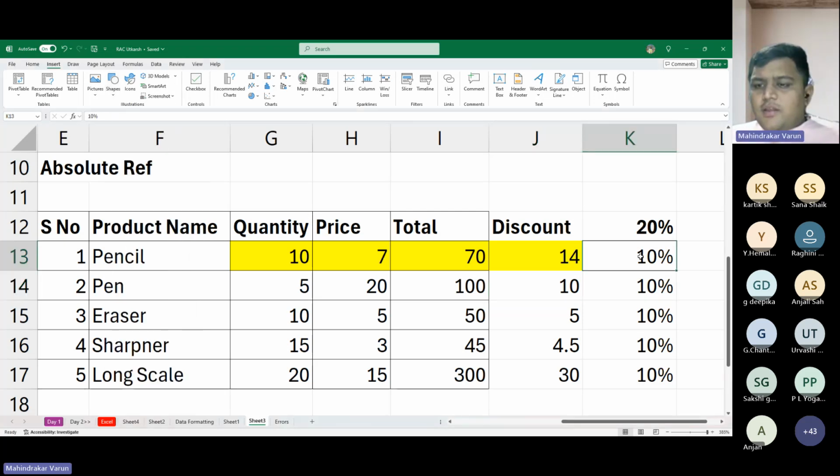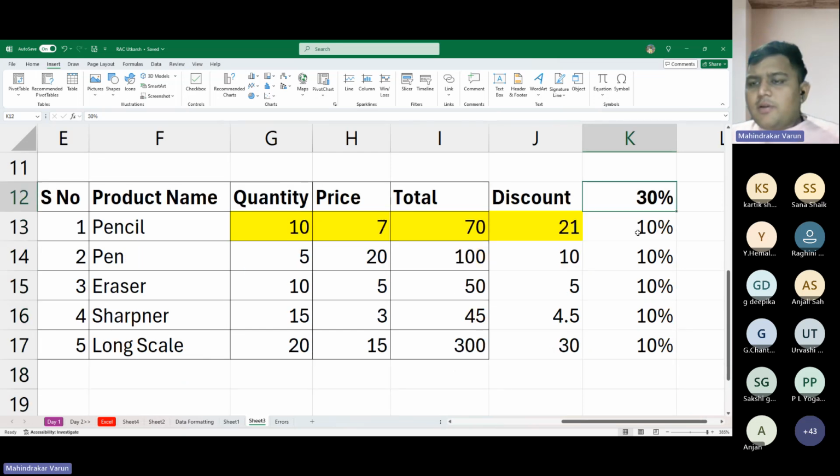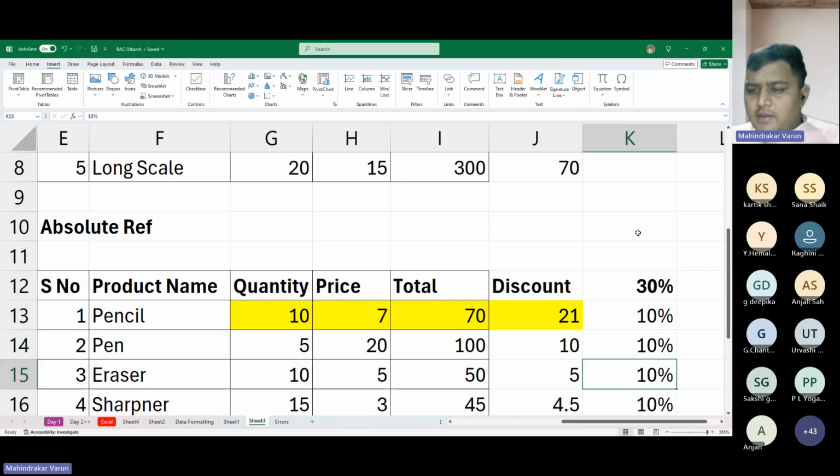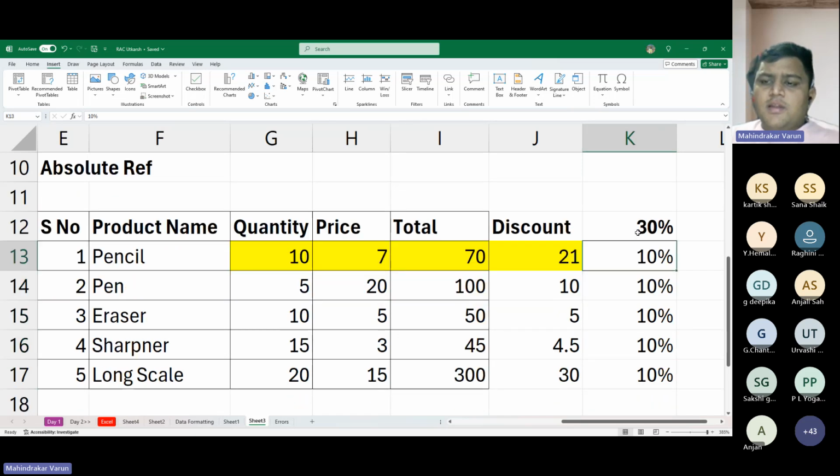So if I write 30 here, 30 has been updated. But here if you see, I'm not able to get any update in this particular list. So here, people, what we do in general is 10, 7, 70, 21, right?